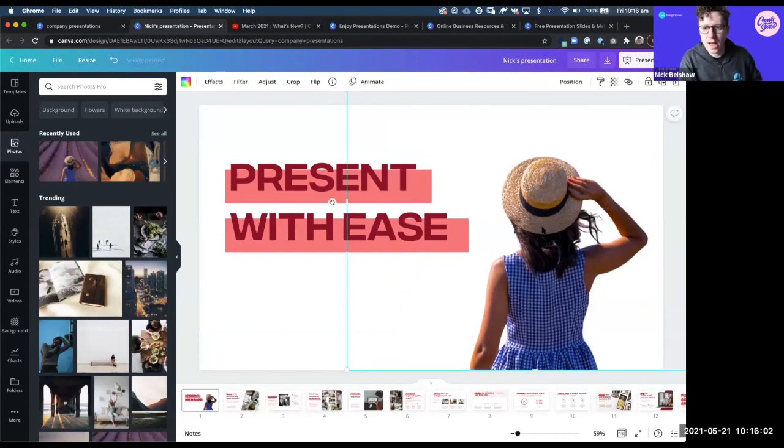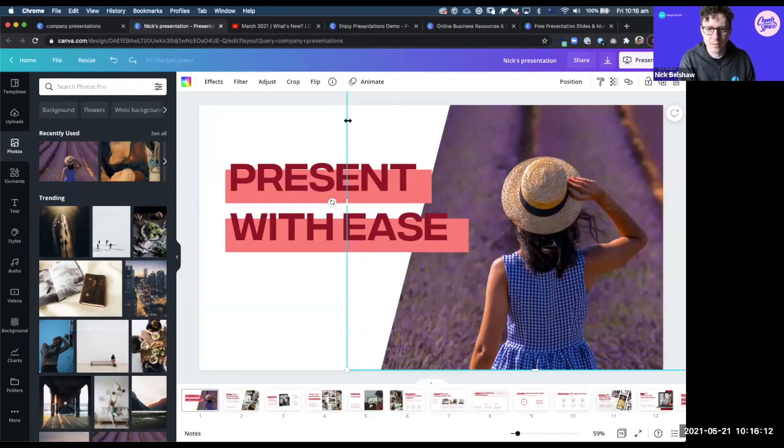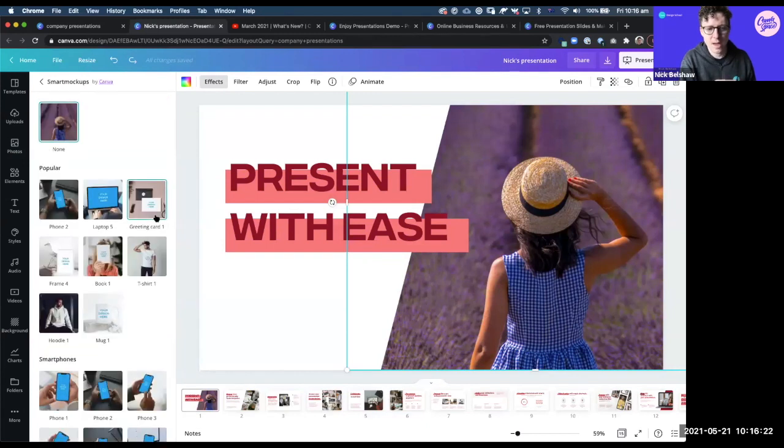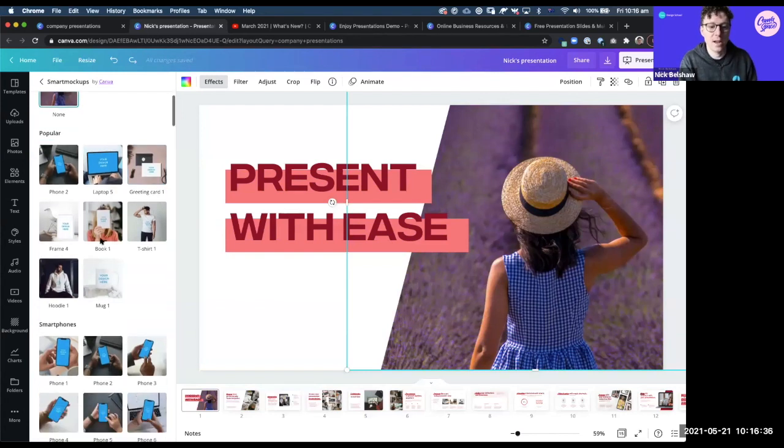Let me just show you how to add this into a mock-up now. I probably wouldn't put this whole thing into a mock-up, but let me go back here and bring the photo back. And I've got this photo selected here. I'm going to go back up to effects and to smart mockups here. I'm going to see all. So smart mockups makes it really easy for you to simulate your design or an image inside of a product. So you can do it for a device mockup or a print product like a card or a mug or a bag, a hat, whatever you like.